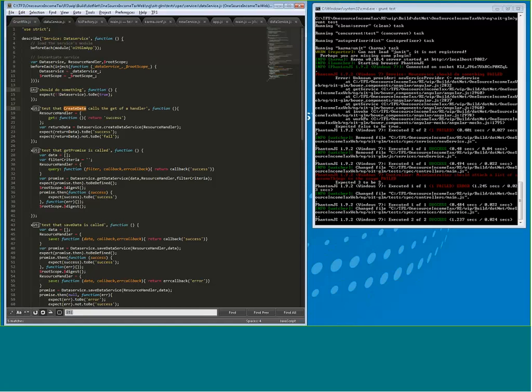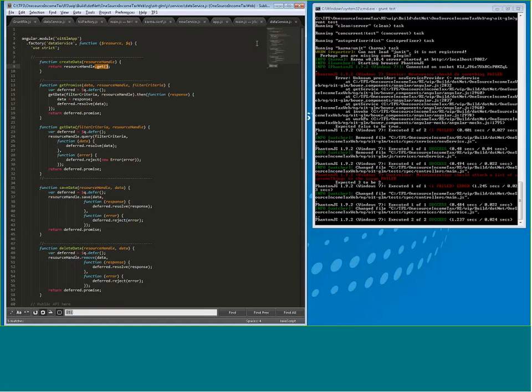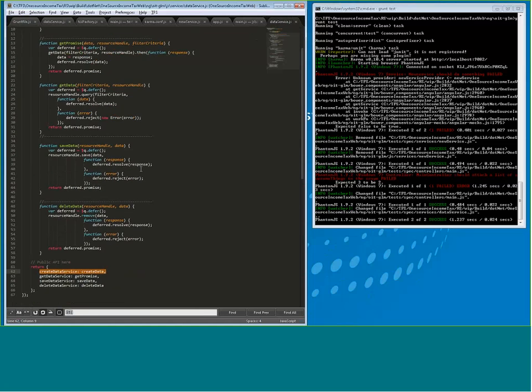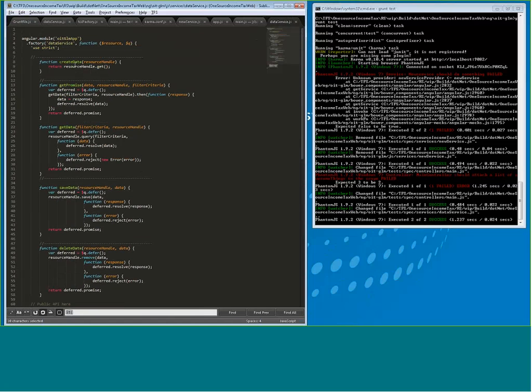So the next one is create data. So when we look at the actual service here, this is my create data that I want to test. And all I'm doing, like I said, is I'm returning a get return from a resource handler. Now, one of the things we have to understand is there's 3 types of tests that we want to do over the course of an application. One is unit test, and this is what we're going over today.